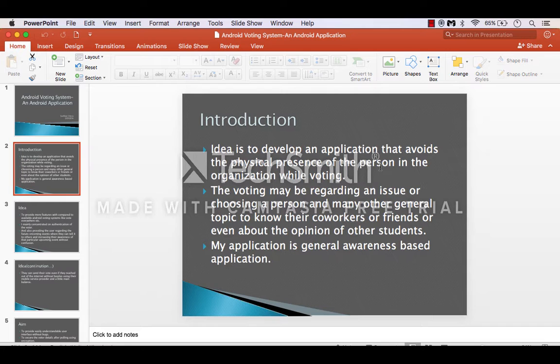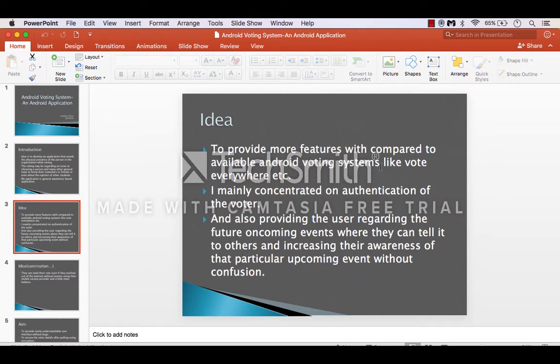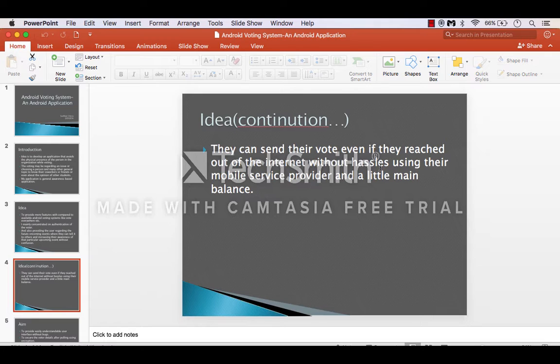My application is a general awareness based application to provide more features compared to available Android voting systems like Vote Everywhere, Poll Everywhere, etc. I mainly concentrated on authentication of the voter and also informing users about future upcoming events, so they can tell others and increase awareness of that particular upcoming event without confusion. They can send their vote even if they are out of internet reach, without hassle, using their mobile service provider and a little main balance using the OTP generated to their mobile.